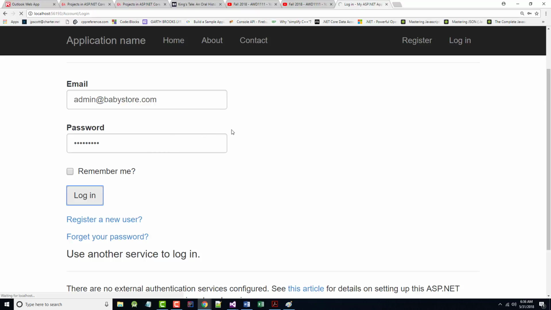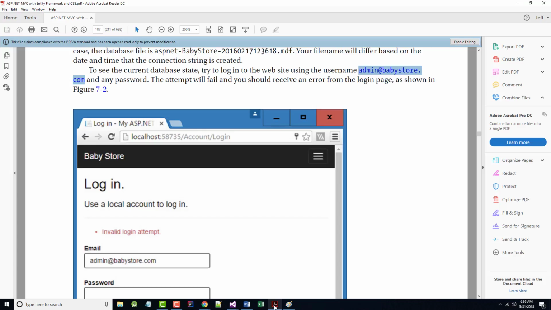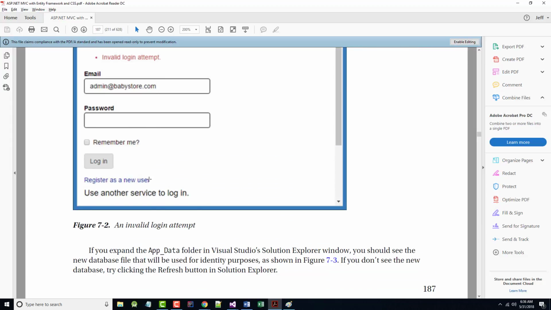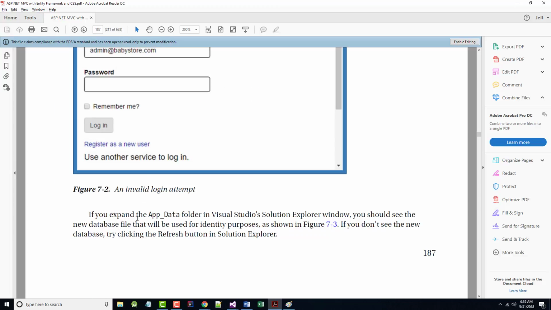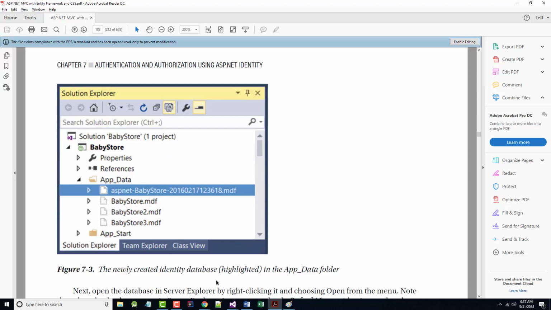It is thinking about it. Invalid login attempt. So is that what it said we should get? Yes. The attempt should fail, and you should receive an error from the login page as shown. That's exactly what happened. If you expand the app data folder in the Visual Studio solution window, you should see the new database file that will be used for identity purposes is shown in Figure 7.3. If you don't see it, try clicking refresh in the Solution Explorer.